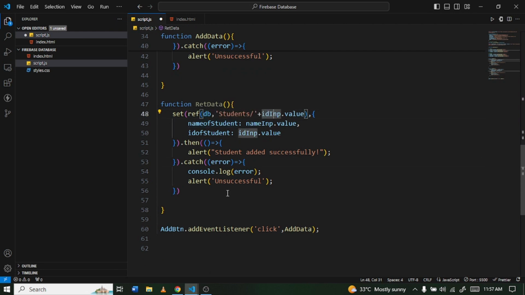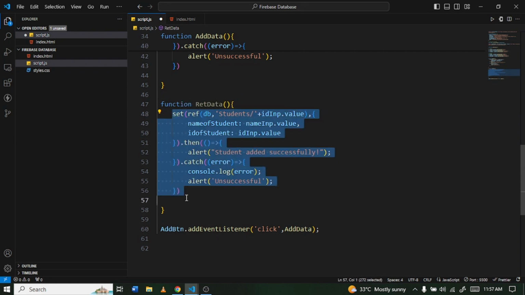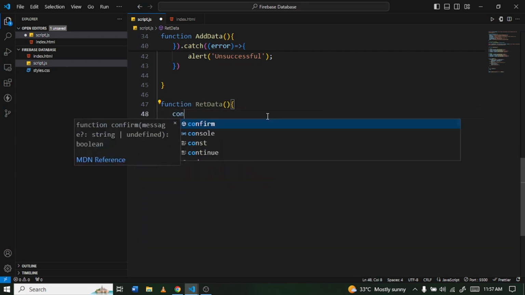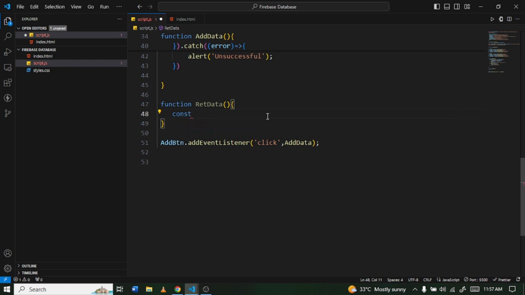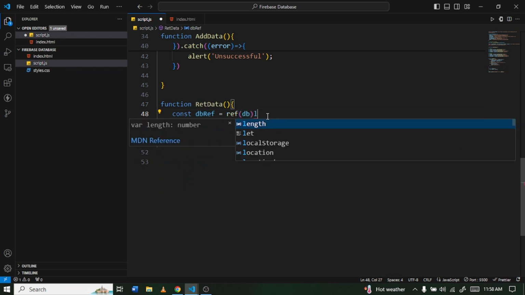So with this one, we have to just change a couple of things. I'm just going to clear everything from here, and then create a constant. I'm just going to create a reference for the database, so let's say dbref. So ref, and then we are going to pass in our db, our database.